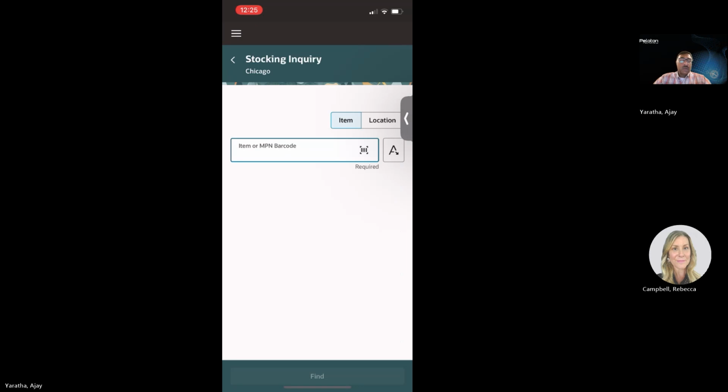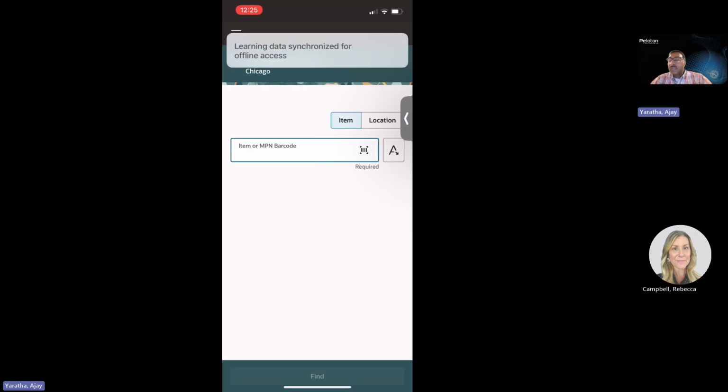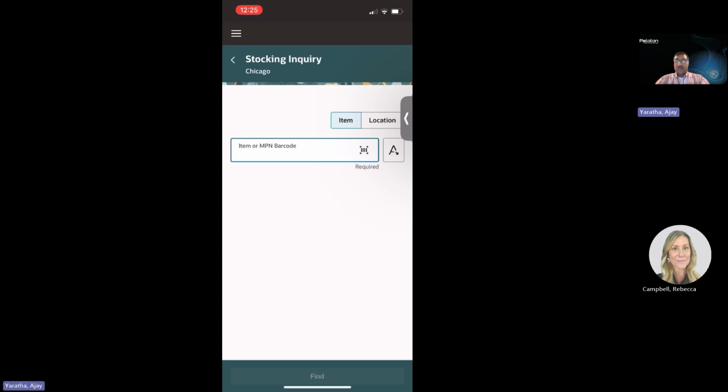So that's the end of the demo. Other transactions are also very similar to screen transactions, that is miscellaneous transactions or sub-inventory transfer. But because of lack of time, I would like to stop at this point. So any questions?